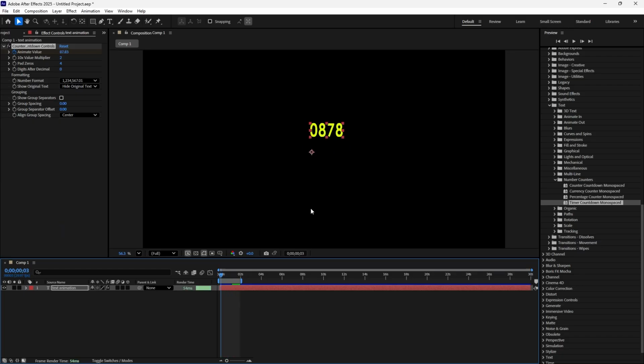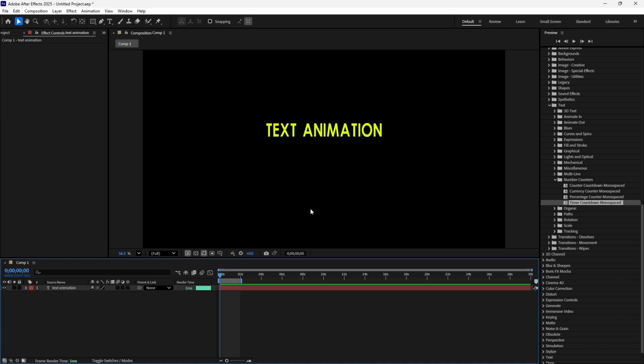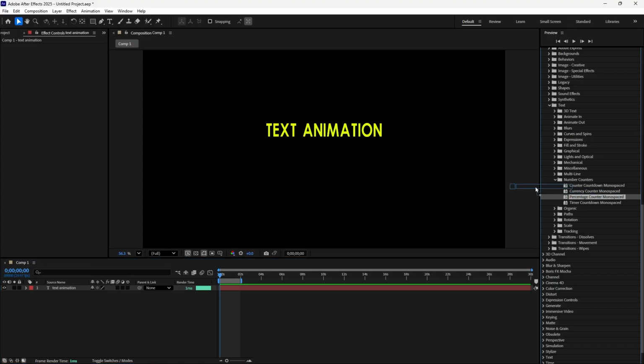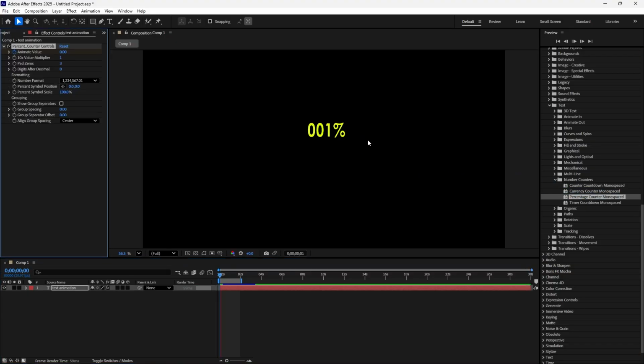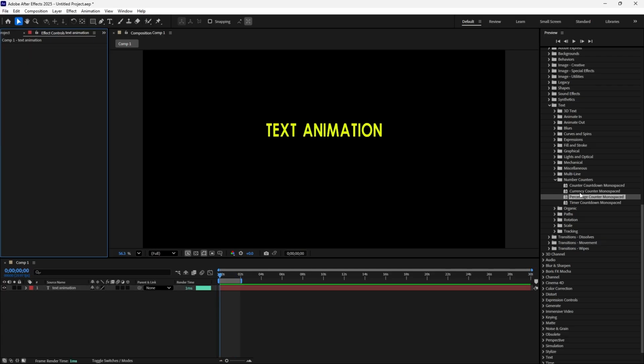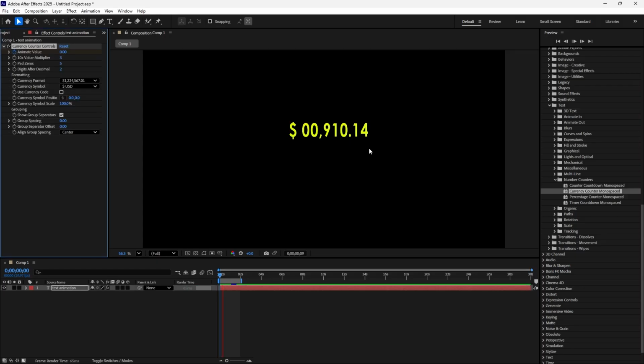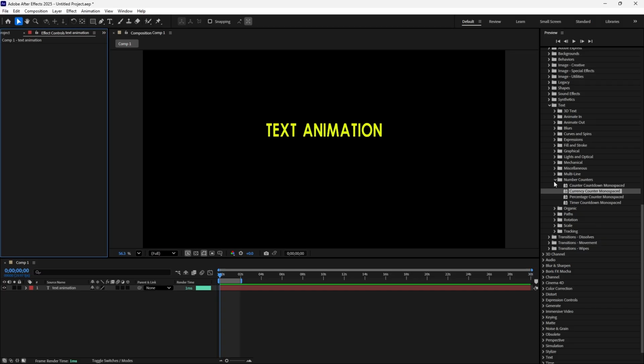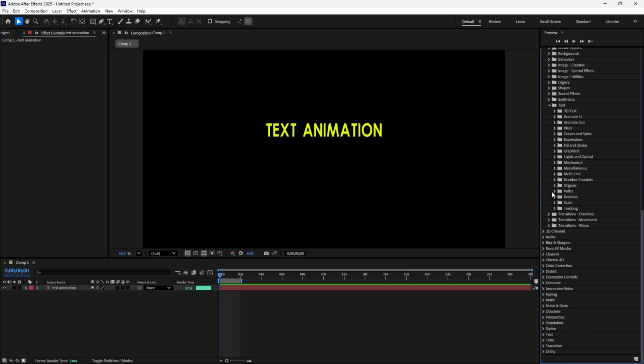Control Z, Control Z. Okay, so this is done, and this is percentage counter, monospaced. So percentage counted, right? So Control Z. This is currency counter, monospaced, right? Yes, Control Z. These are dedicatedly for number counters, and this is organic.